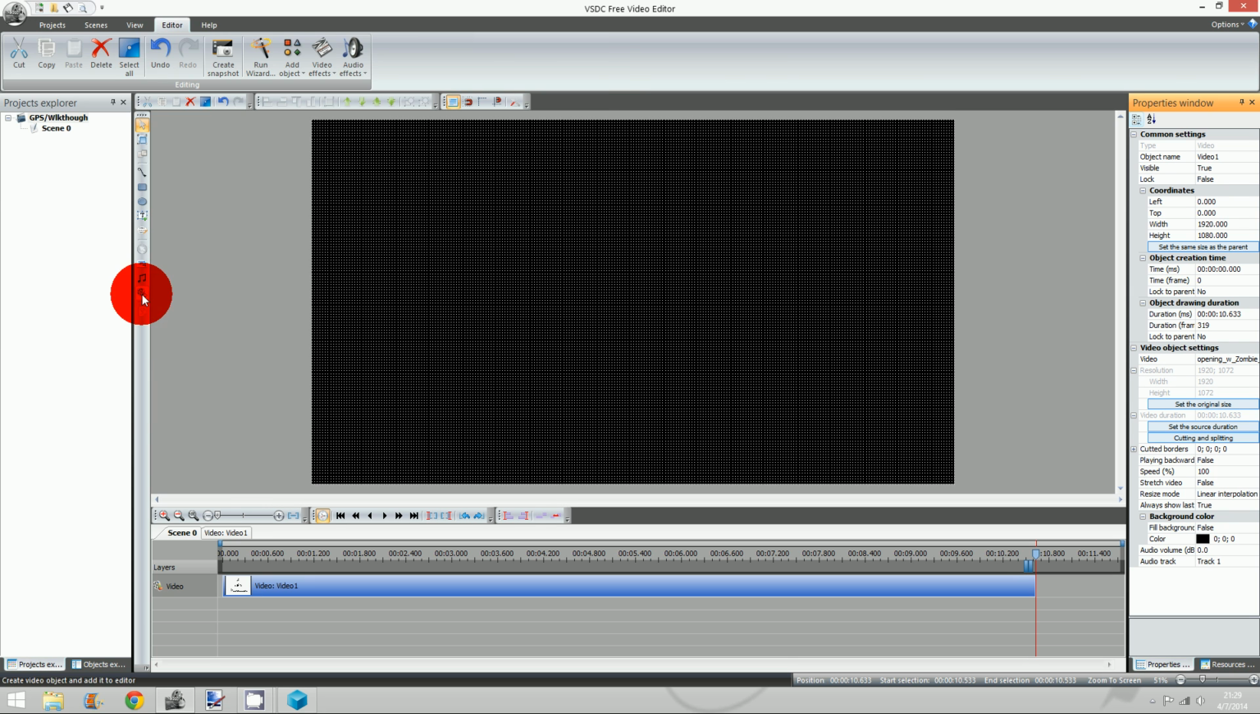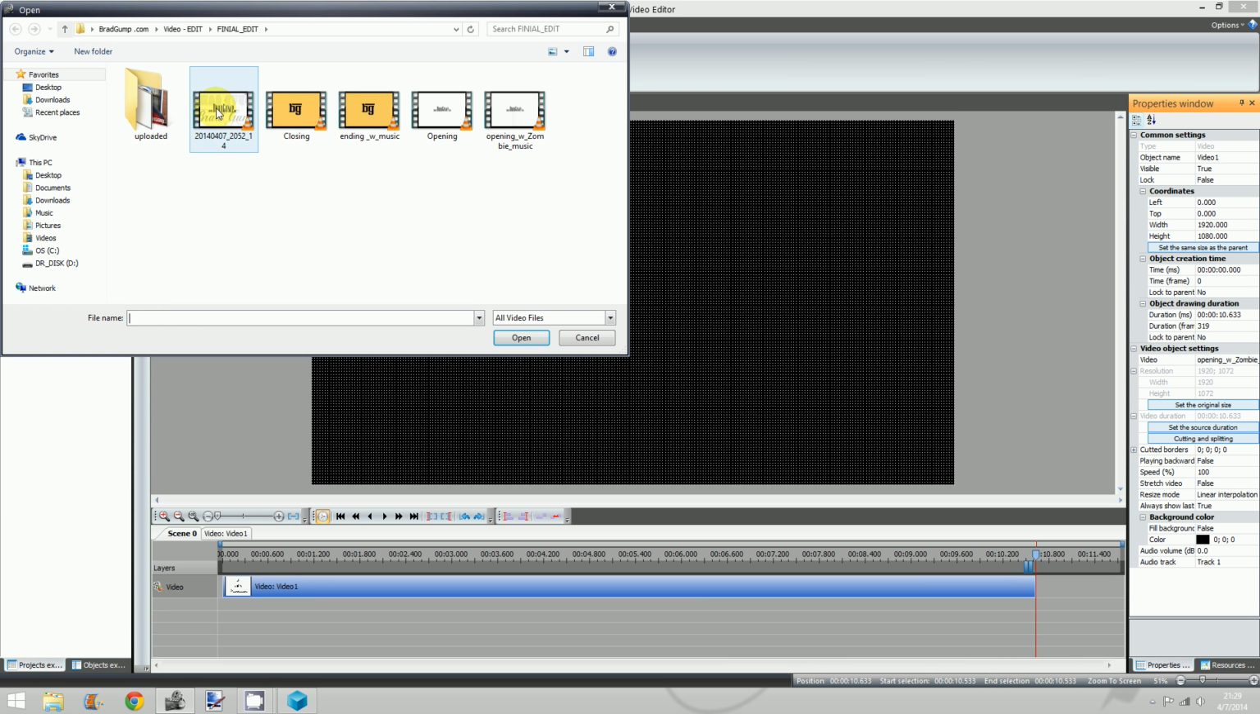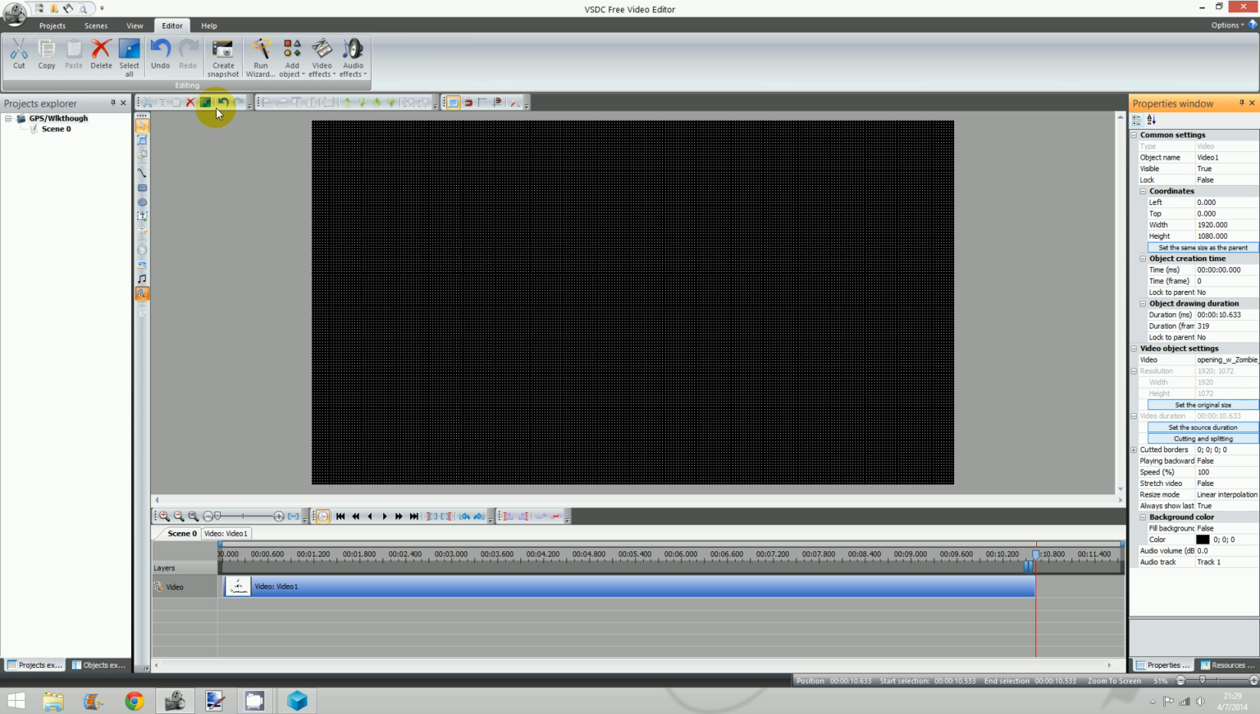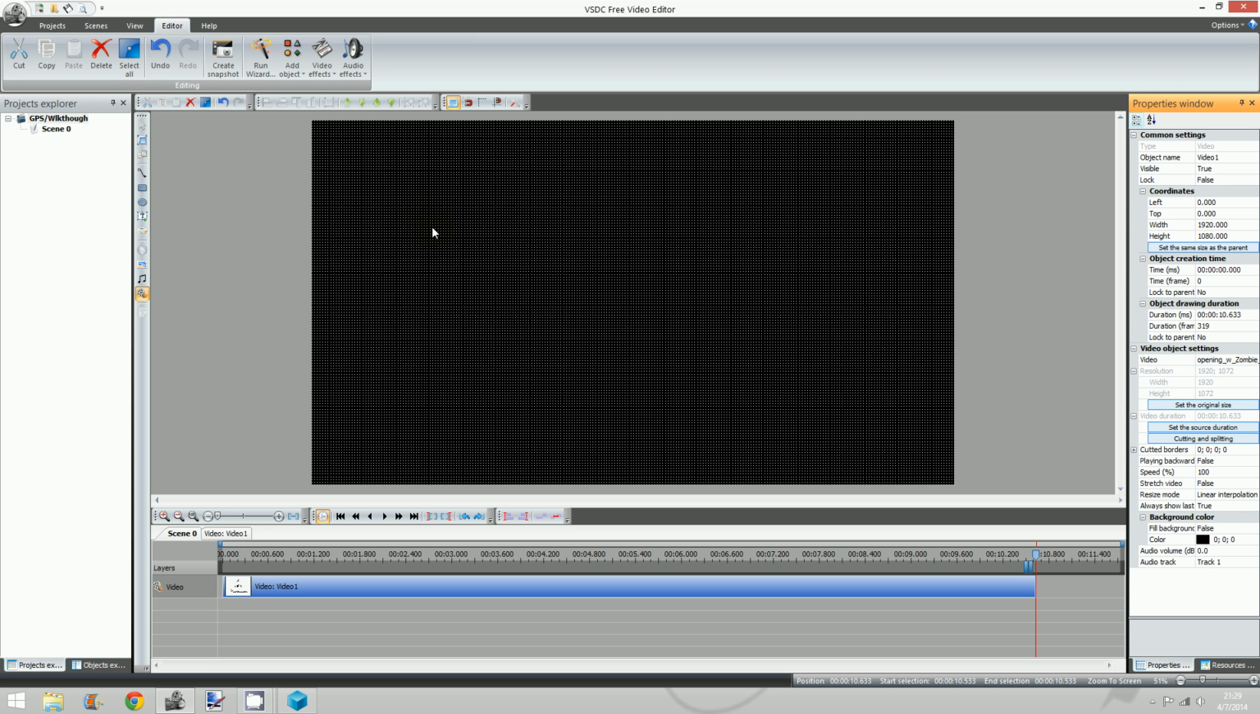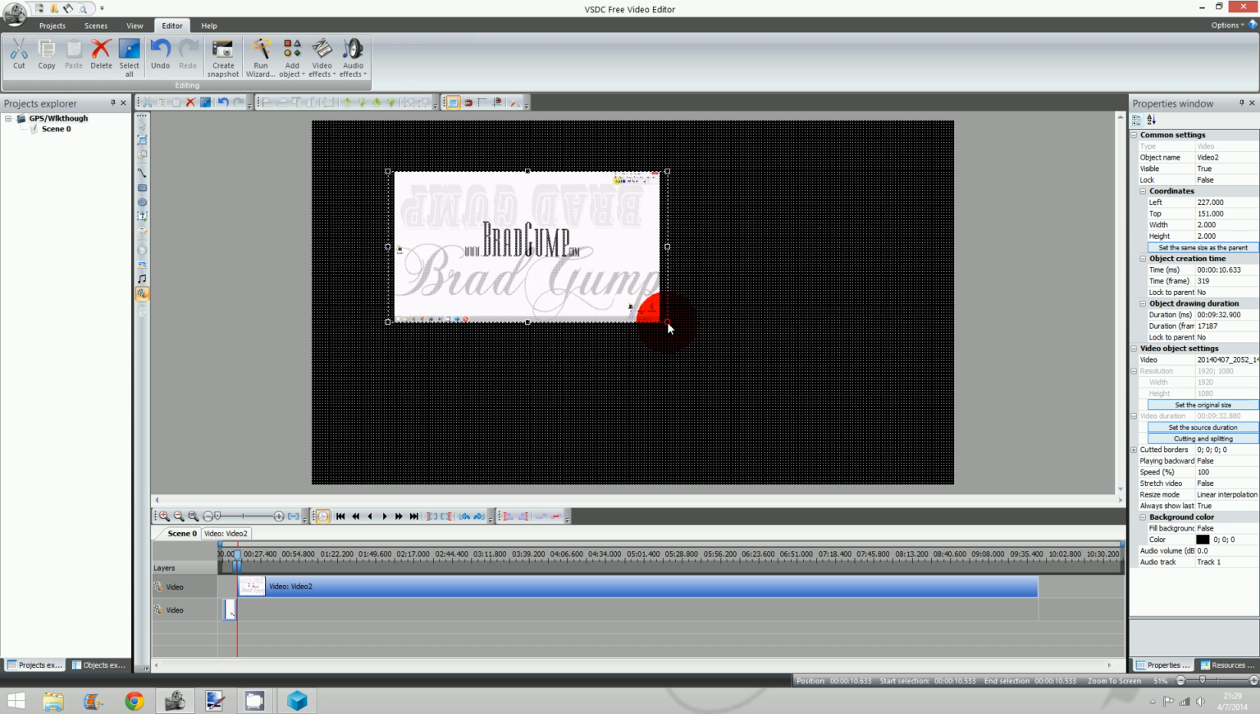Now, at this point, since this is my opening, I'm going to add another video, my body, which is this one. Again, it shows the object position. And my cursor changed again to a plus symbol. Going to left click and hold it and drag it open.